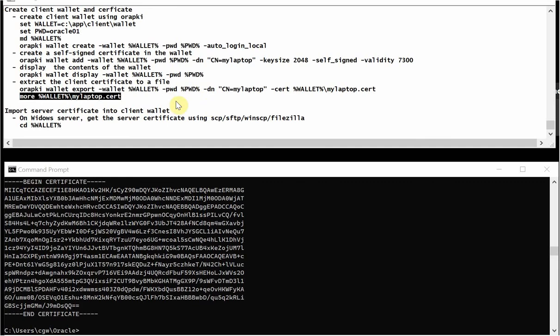The next thing we need to do is exchange the certificates. Basically, we're going to import the server certificate into the client wallet, and vice versa. We're going to import the client certificate into the server wallet. So let's import the server certificate into the client's wallet first.